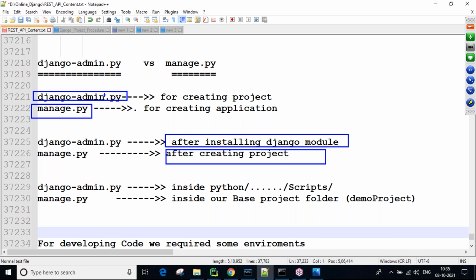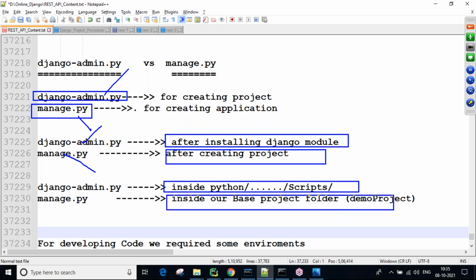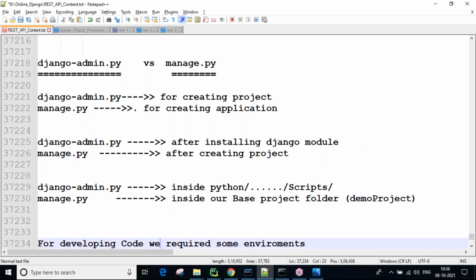This one is for creating a project. This one is for creating an application. This file comes after installing Django. This file comes after creating the project. Next, django-admin is available in the Python software location. The manage.py file is available wherever we created our project, which is called the base project, base folder or root folder. It is available inside that. Okay, now? Yes.